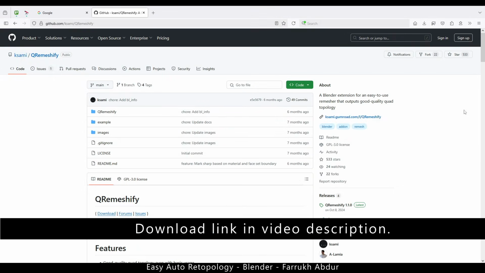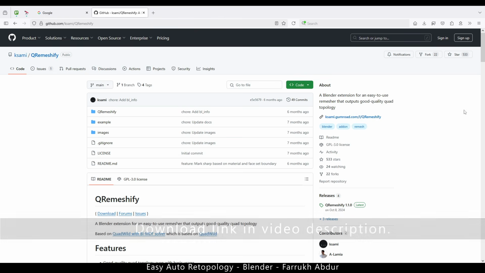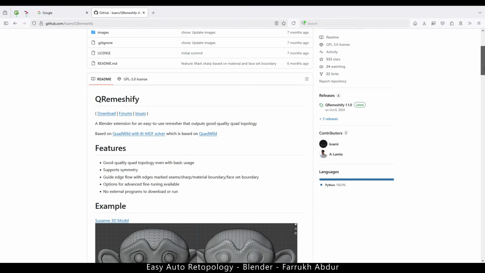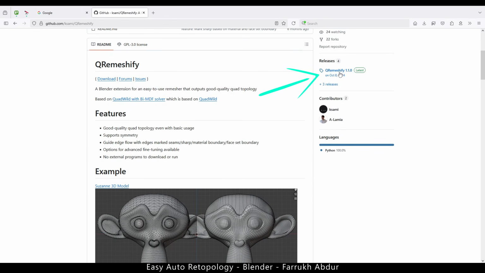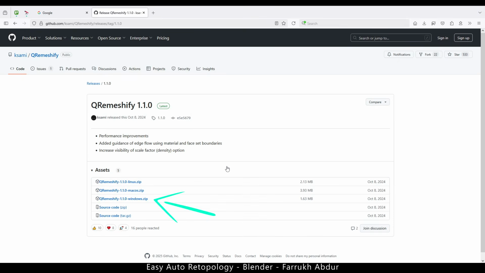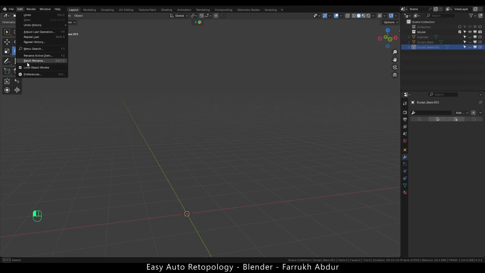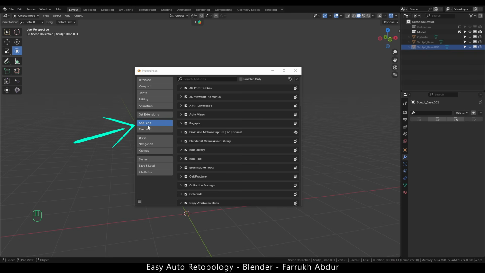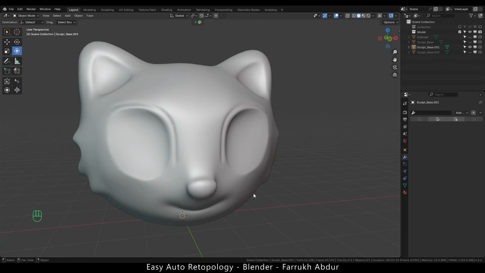The first thing is to download the add-on. Visit the GitHub page and download the latest version. Link is in the description below. Now in Blender, open Preferences, go to the Add-on section and use the Install from Disk option. Select the downloaded file.